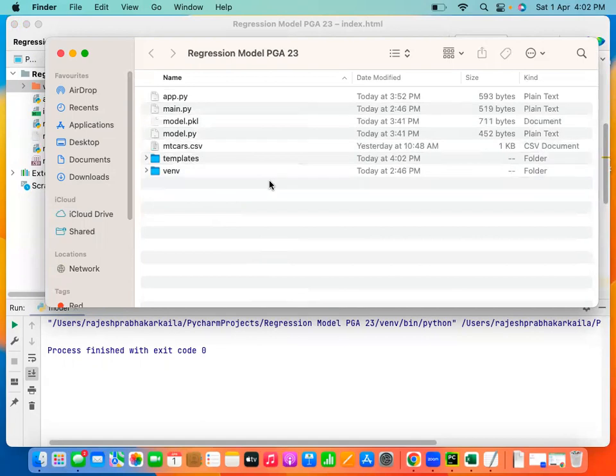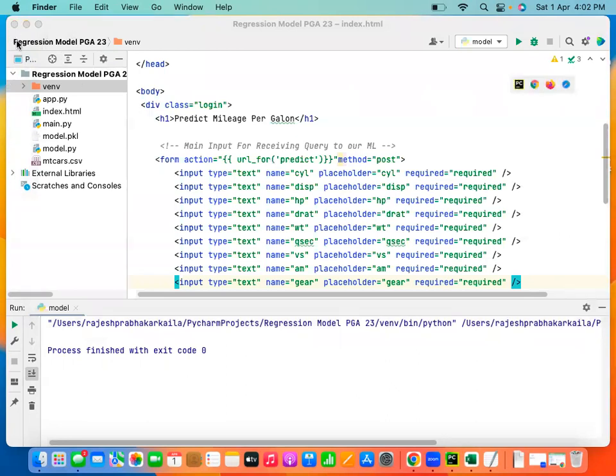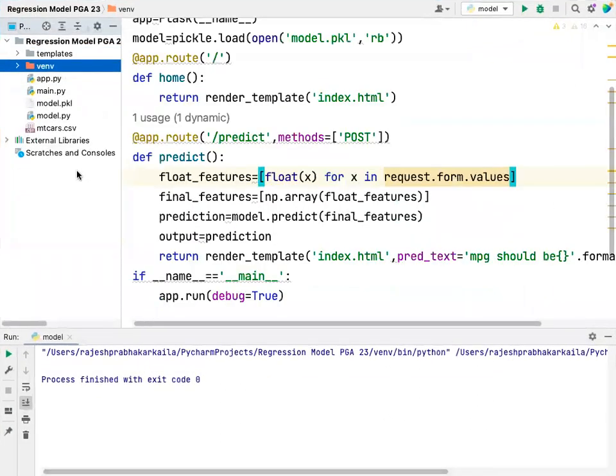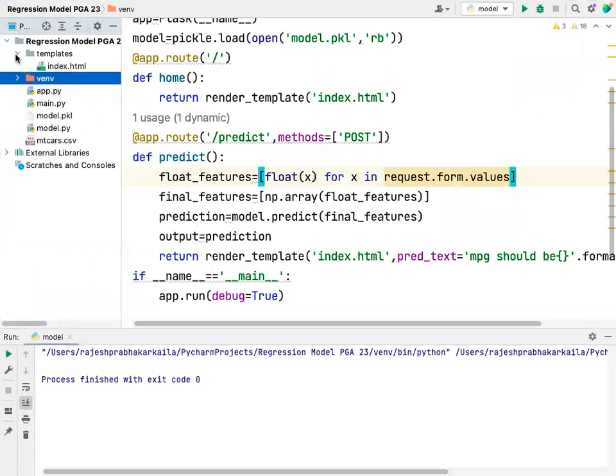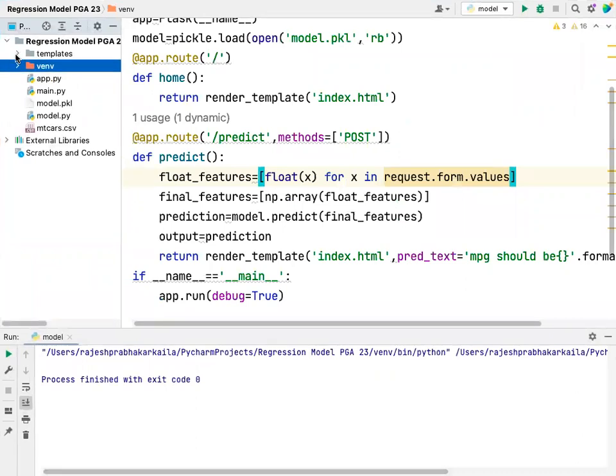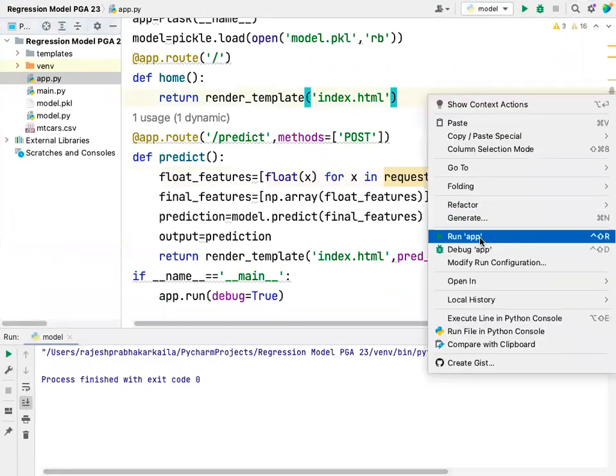Go to the project folder, create a new folder there, where you have all the files. See, automatically all the files are created, app.py and all. Create a new folder called templates and move the index.html file to templates. So if you see here, our templates have the index.html file, right? Now go to the app.py and run app.